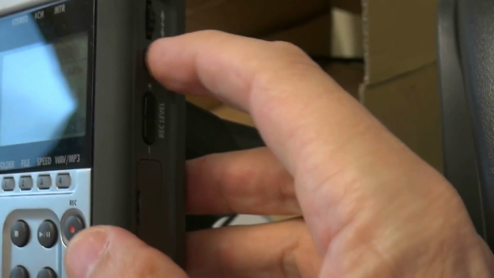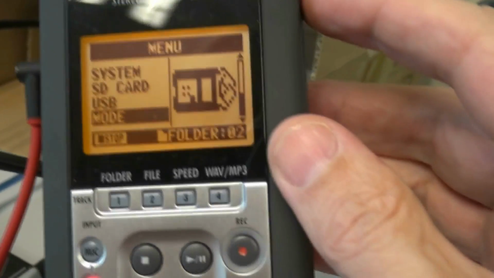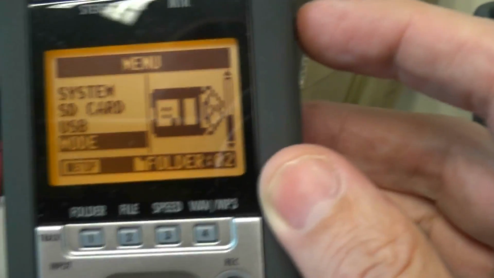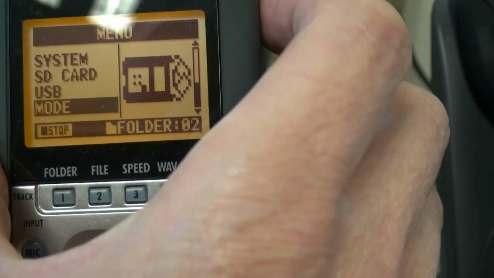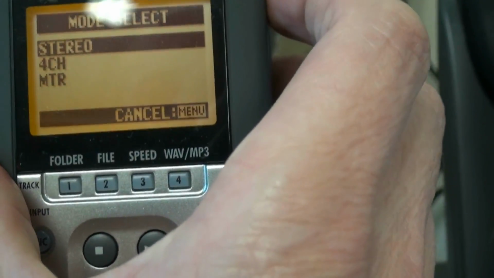So what are some of the settings that we're going to use on the Zoom recorder? One of the settings is the menu, and we can click on the menu here and see some of the settings that I am interested in. For example, the mode. I want to click on the mode and I can choose 4 channel.